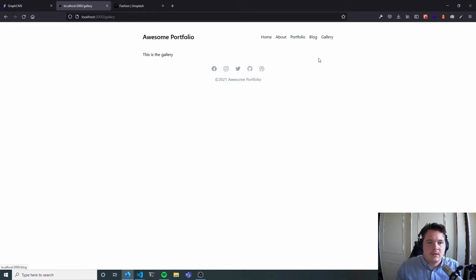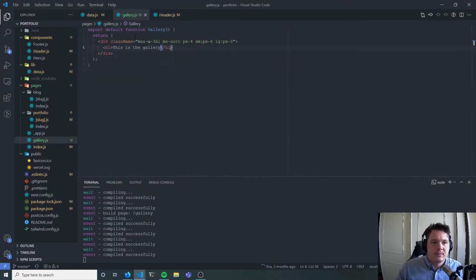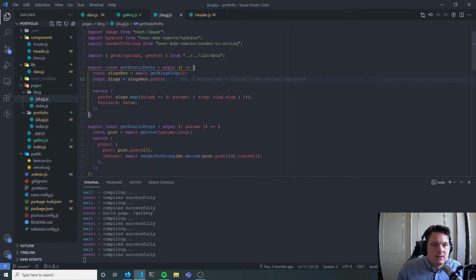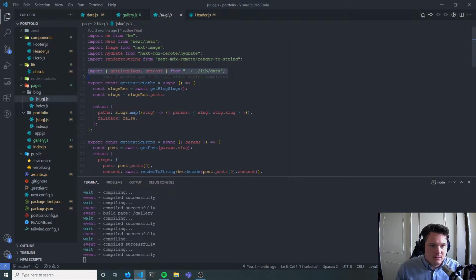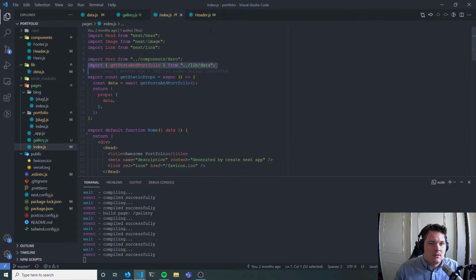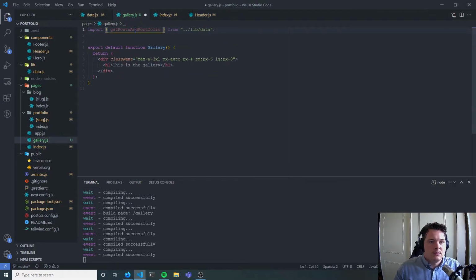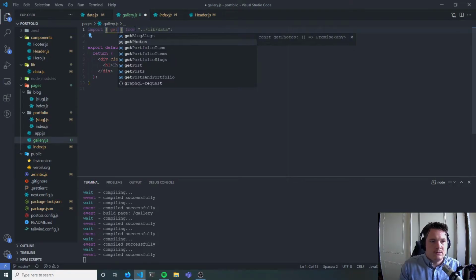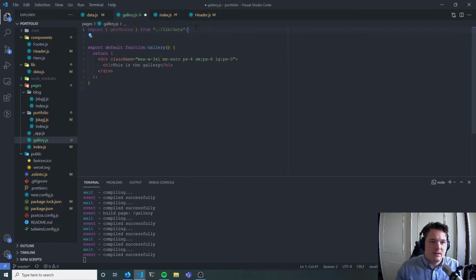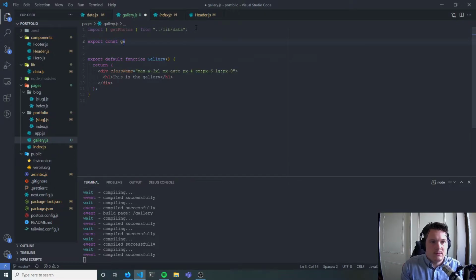So this is the gallery. Awesome. So what we want to do is let's just take this. Actually, that's going to be at the wrong level. So let's take this one. So we want to import getPhotos. And then let's do export const getStaticProps like so.